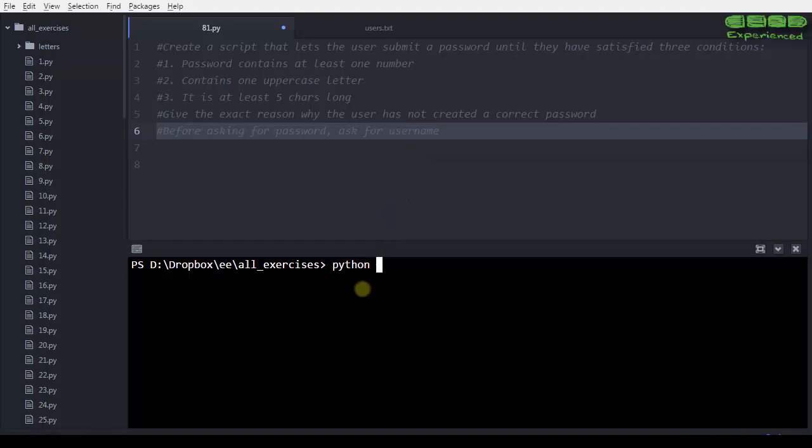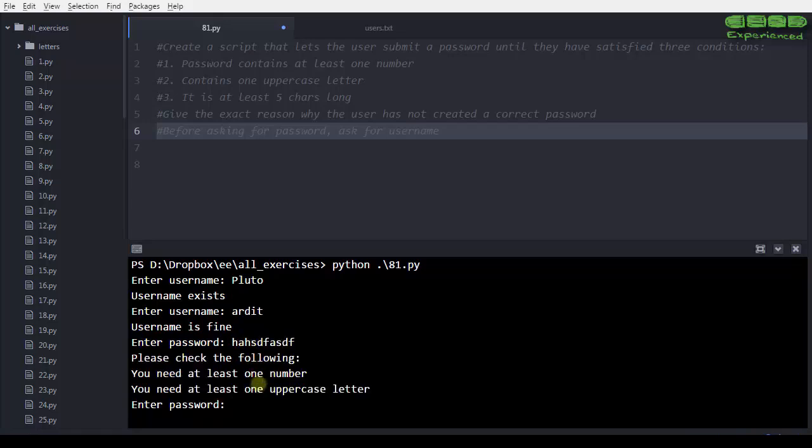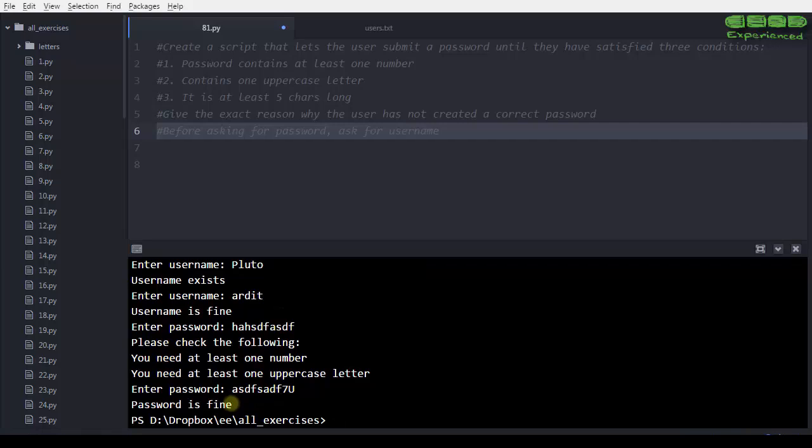This is how the program should work. Enter username. Let's say I enter Pluto. It says username exists, so enter a username again. Yeah, username is fine. And if the username is fine, then you want to go to the next thing, which is enter password. So the program is asking me to enter the password, and this now works the same as the previous exercise. So when you don't satisfy one of these conditions, you get these messages.